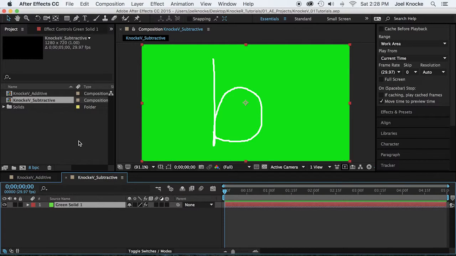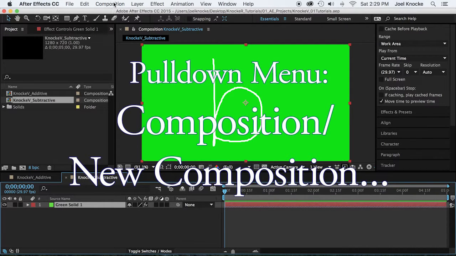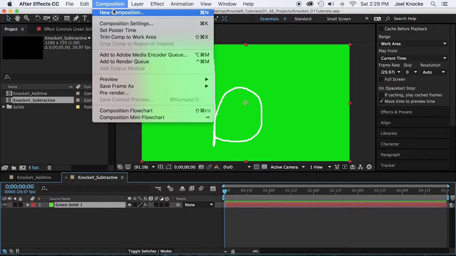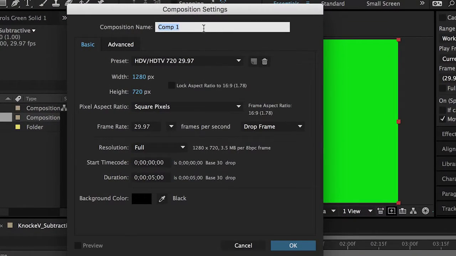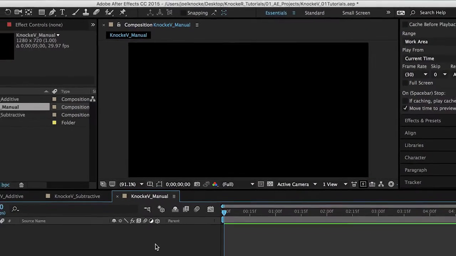Now in this exercise, we will draw one individual keyframe, copy it, and transform it. This is called the manual transform tutorial. So create a new composition by going to Composition, New Composition. Make sure it's HDV, HDTV 720 29.97. And you want to call this one your last name, your first initial, and manual. 5 seconds long, and say OK.